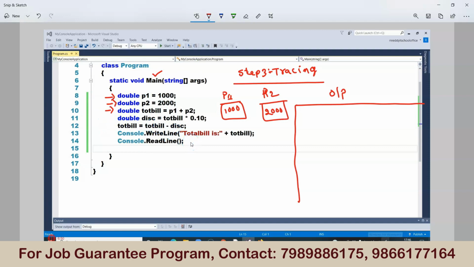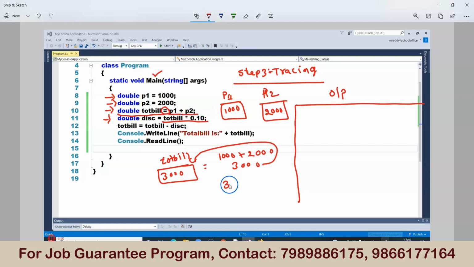And after this control will execute this line here. Double total bill equal to P1 plus P2. Here first control will execute RHS, that is right hand side, that is 1000 plus 2000, that is nothing but 3000. Then after this LHS will create a variable called total bill. Then assignment operator will execute. This assignment operator will assign 3000 into a variable called total bill. Then after this control will execute this line. In this line, total bill, 3000 into 0.10, that is called 300.